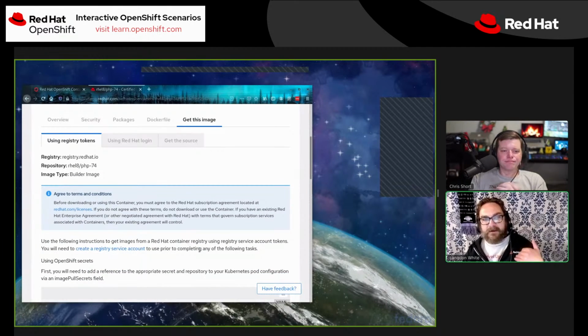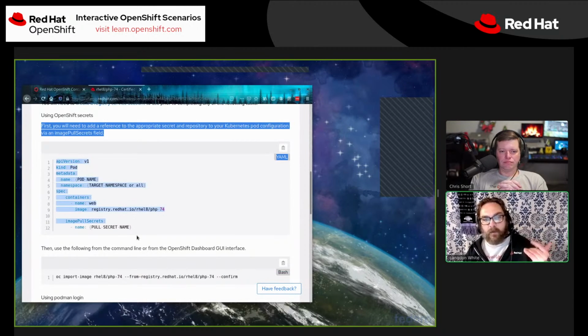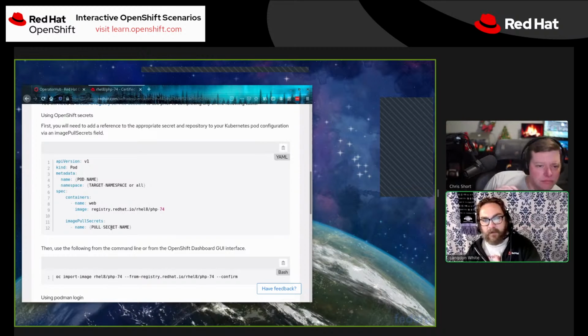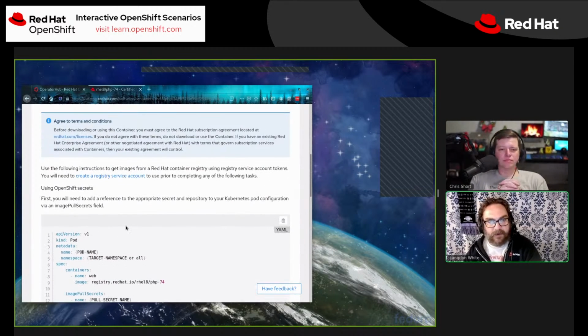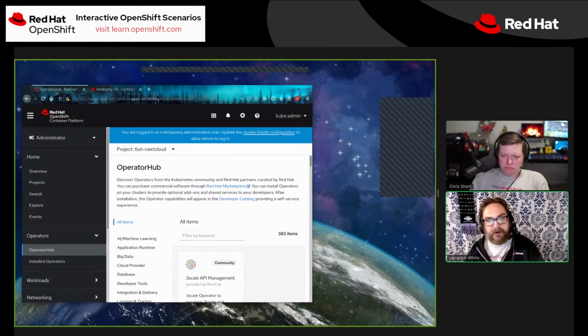Basically I just follow these directions right here, which is how to get that YAML file. It's basically this, and getting the pull secret. To get the pull secret, you have to create a registry service account, and then you go and get the pull secret. It's pretty straightforward and relatively generic. So it worked out pretty well for me.